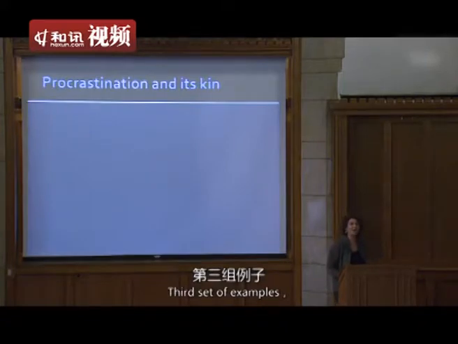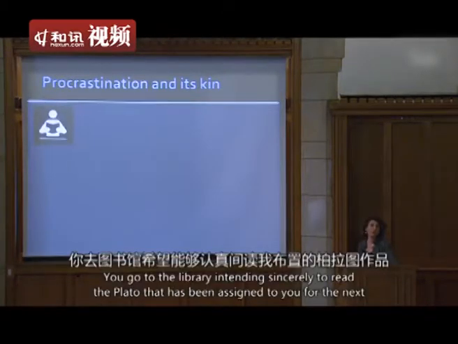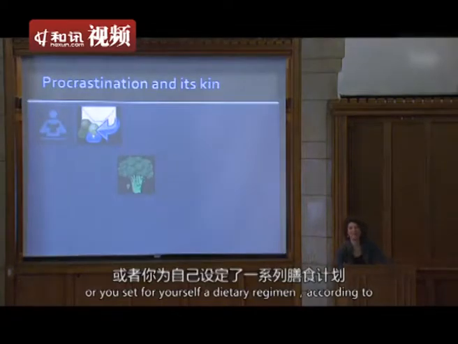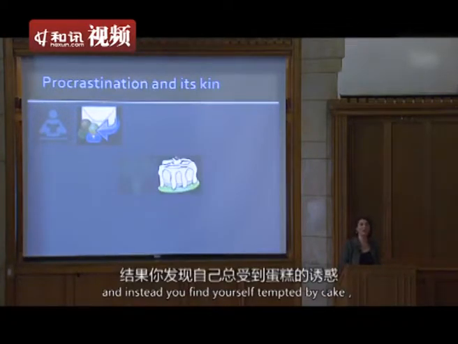Third set of examples. Some of you are familiar with the following situation. You go to the library intending sincerely to read the Plato that has been assigned to you for the next lecture, and you find yourself instead answering email. Or you set for yourself a dietary regimen according to which you will eat large amounts of fruits and vegetables, and instead you find yourself tempted by cake.